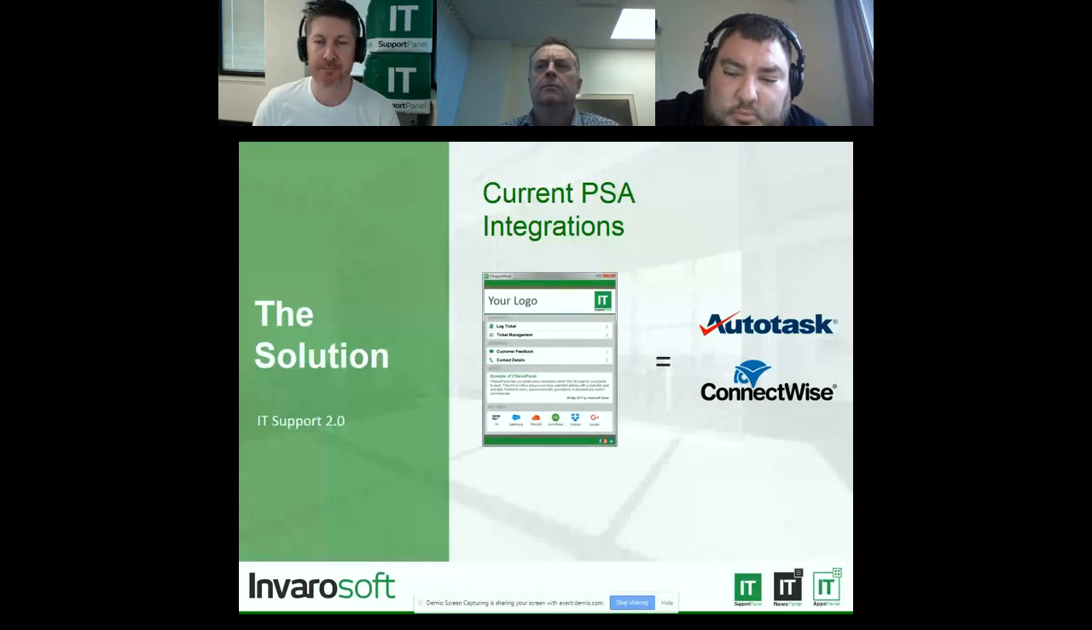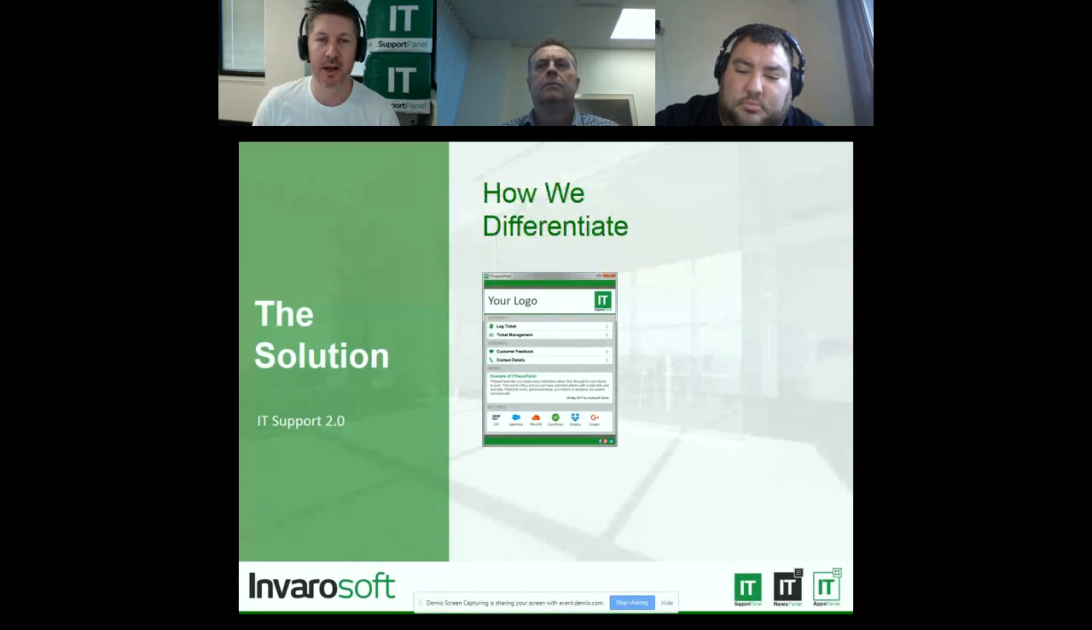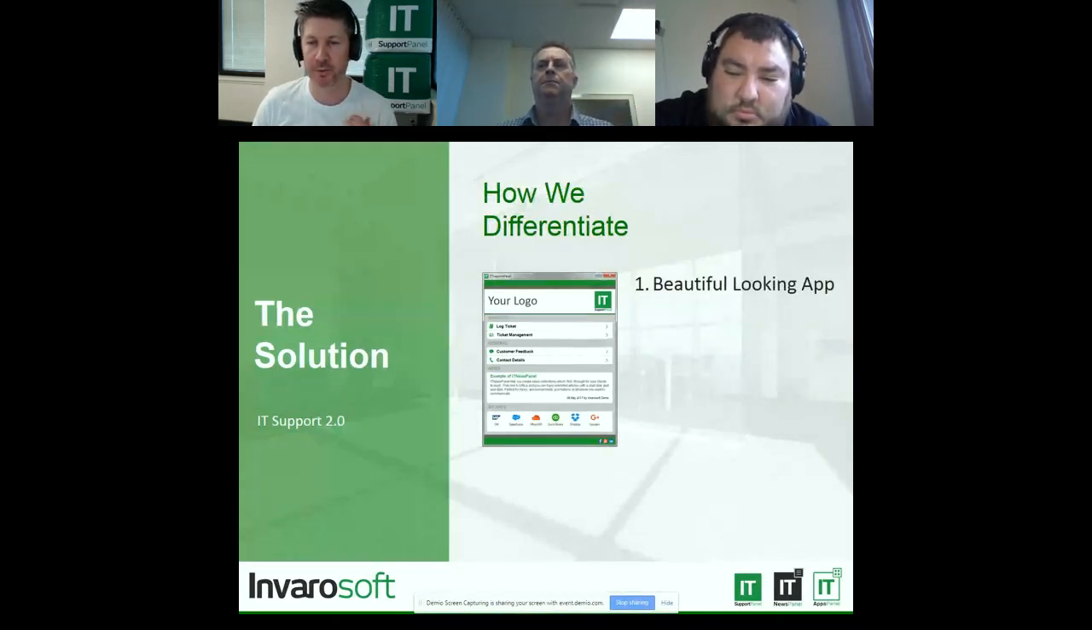So again, Autotask and ConnectWise, currently; we're adding PSAs next year. The way our product works is that we're not so heavily integrated with the PSAs, which our competitors are, and therefore it's easier for us to keep adding more PSAs and more ticketing systems to the family. Our vision is to see all ticketing systems connected into this particular app. How we differentiate in the market, if people are wondering what the difference is? Well, the way we see it is a beautiful looking app.